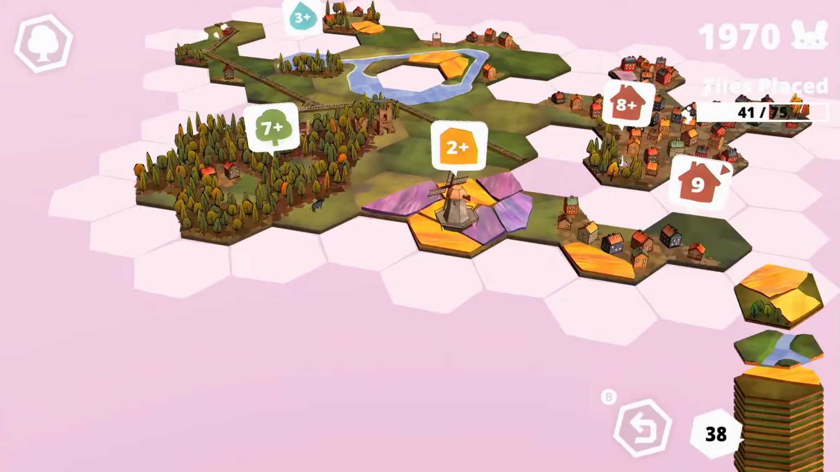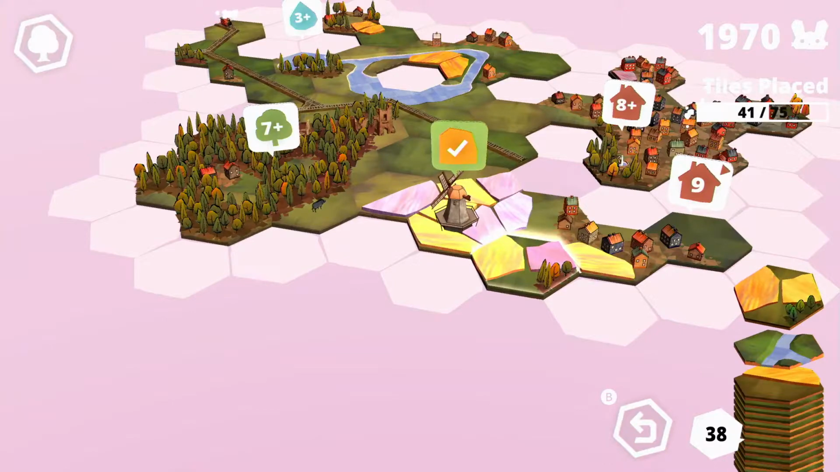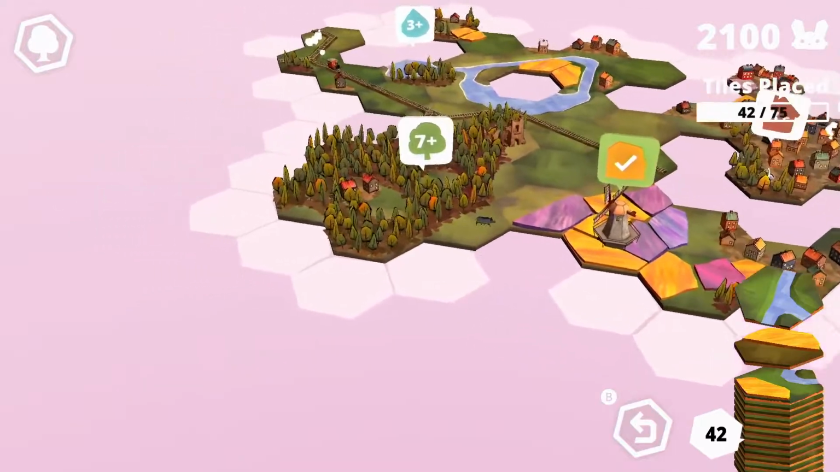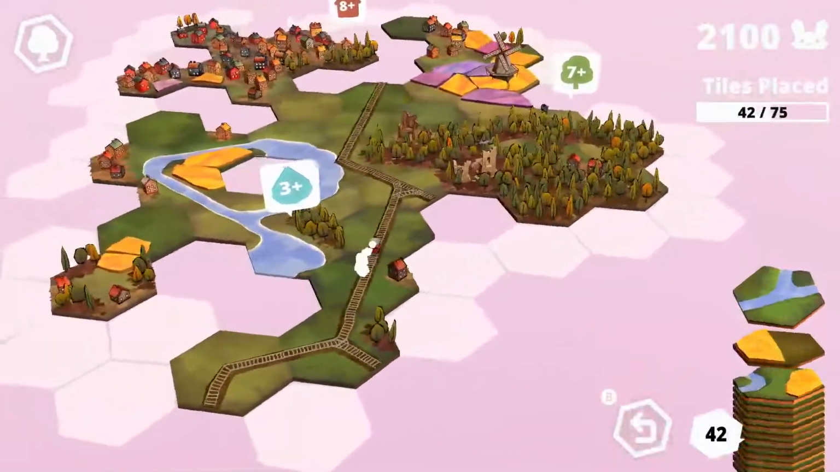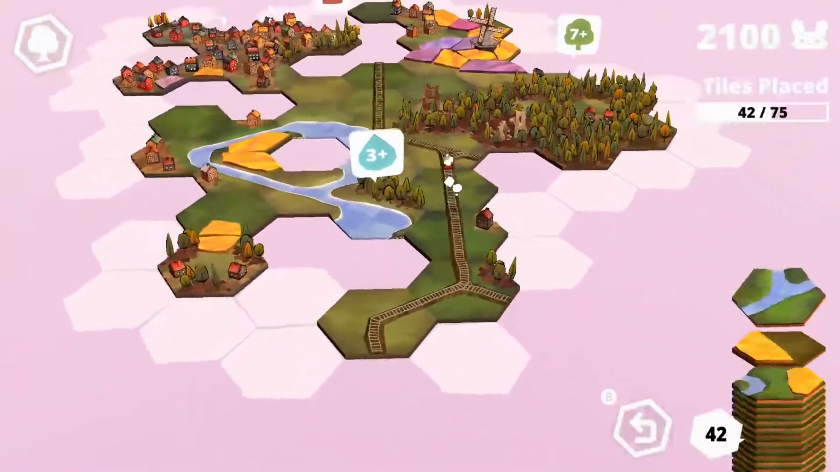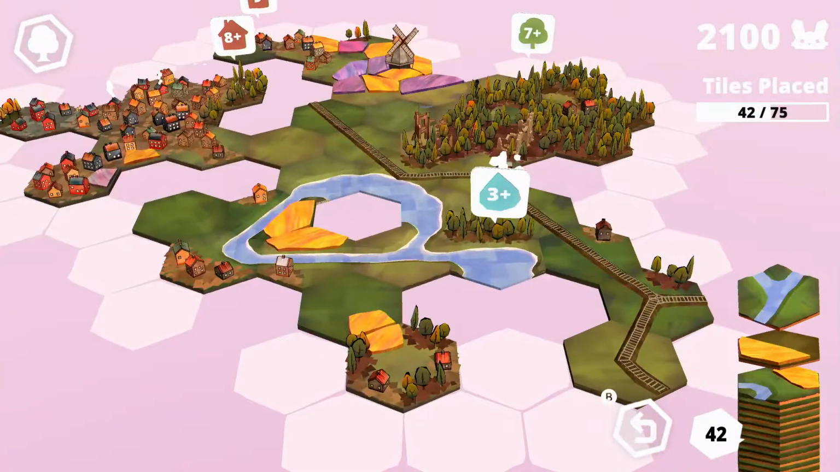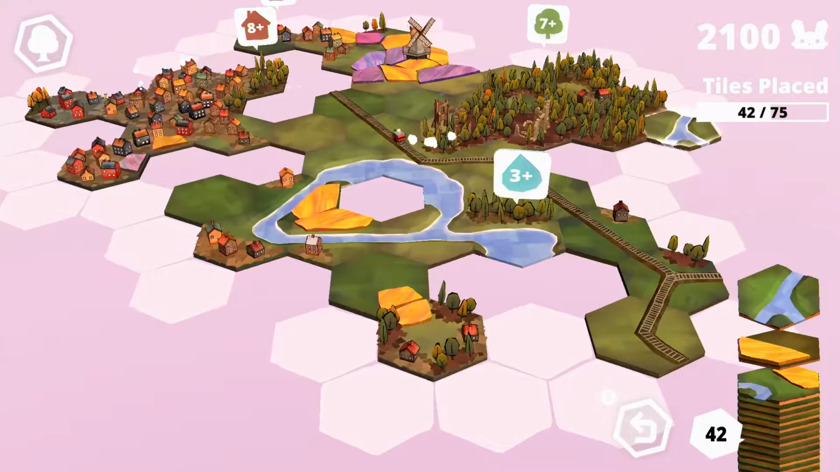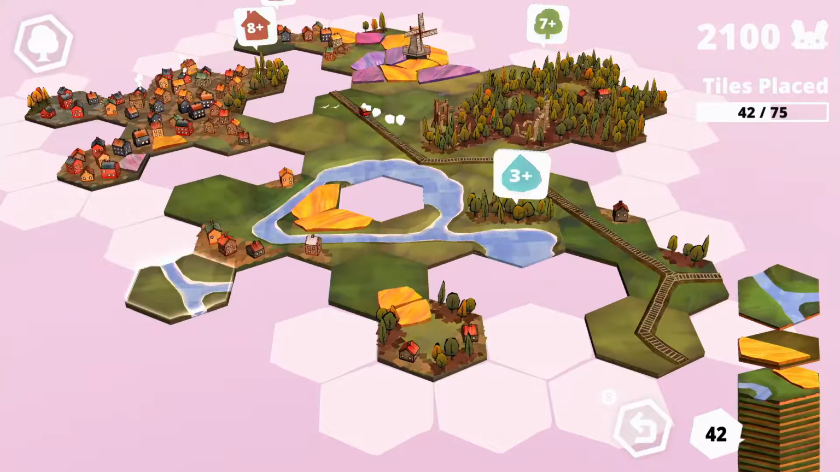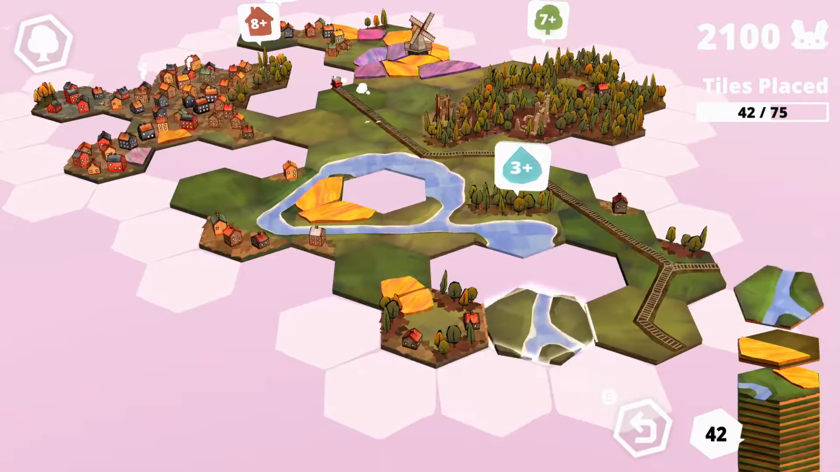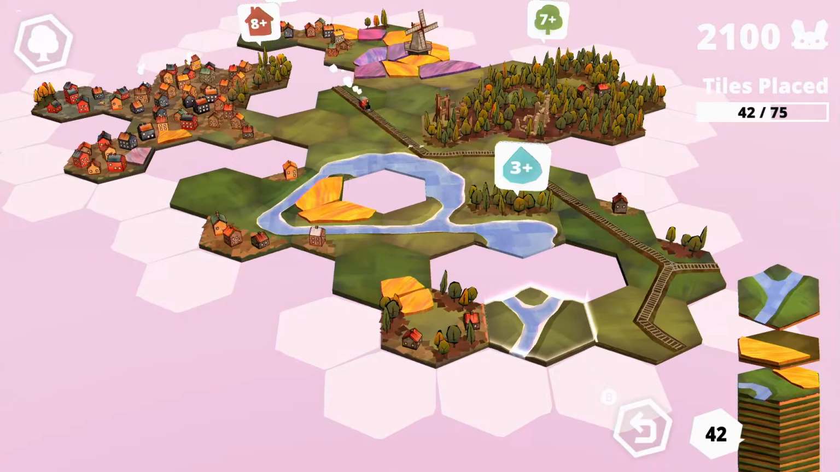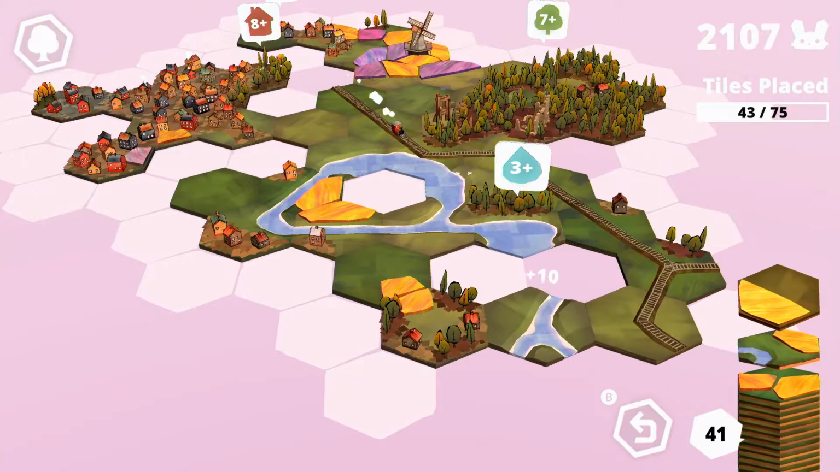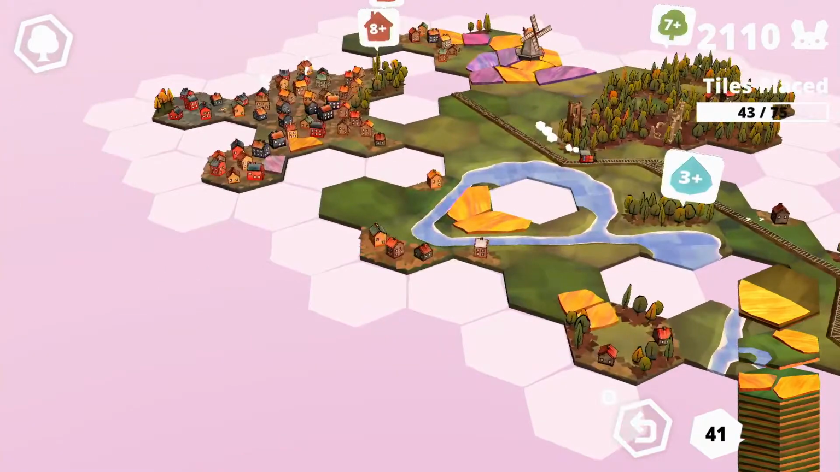All right, so we got wheat and trees. All right, there's that. We got a little bonus there for finishing that quest. Now see, I've kind of trapped myself in here. The water is, I can't really get in there. I can't get that one that's completely surrounded either. So what I'm going to do is I'm going to place the tile there, and then hopefully I'm going to get one of my tiles that I want to fill in.